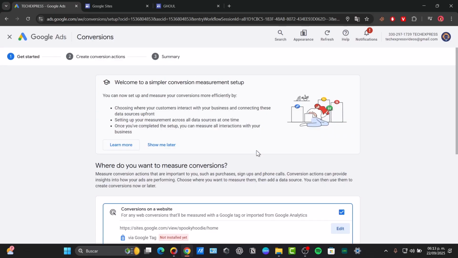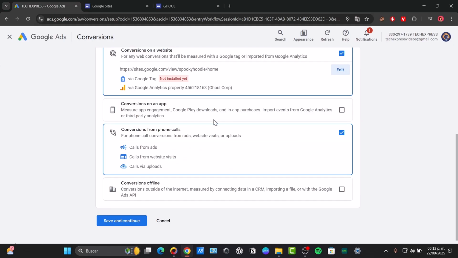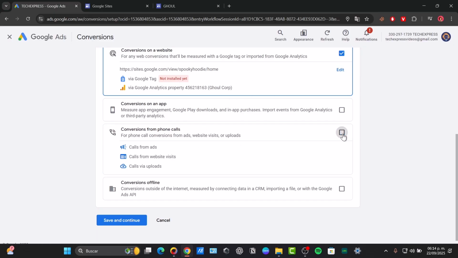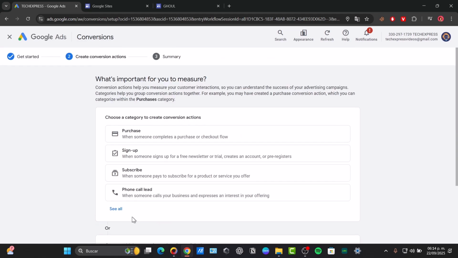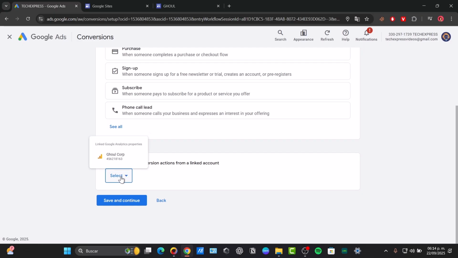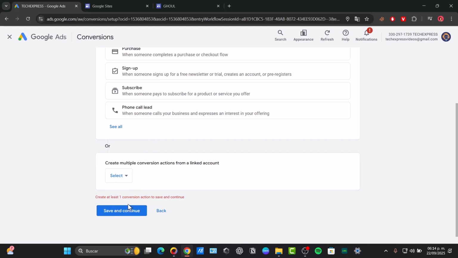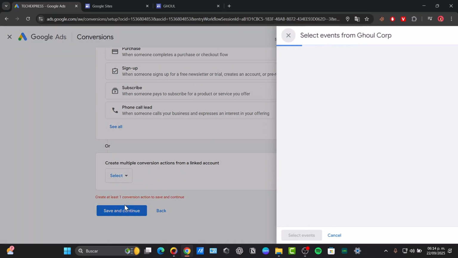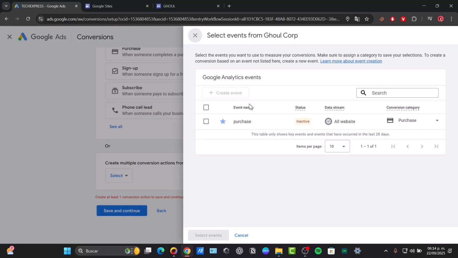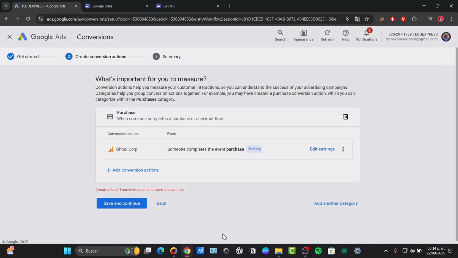Here, for example, we have more elements where we want to measure the conversion, which in this case have already been added. I'm going to disable the phone calls for now, and I'm going to save and continue. Now we can install our Google tag. So I'm going to choose this element, select my event, let's say purchase, select event, and save and continue.